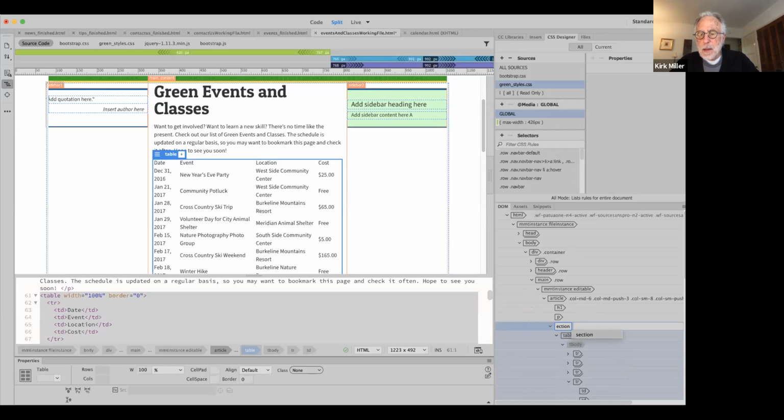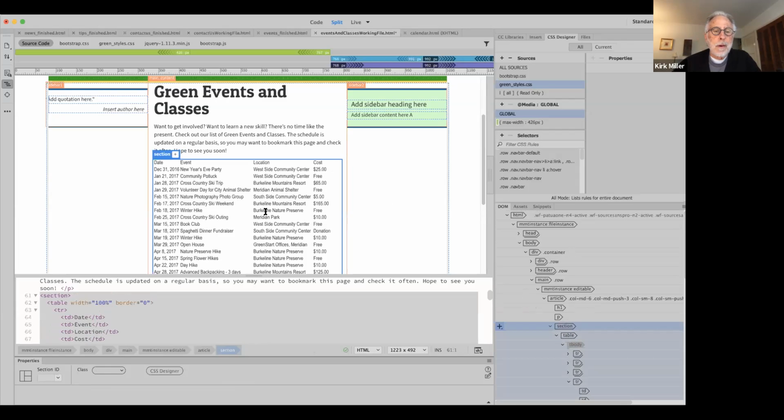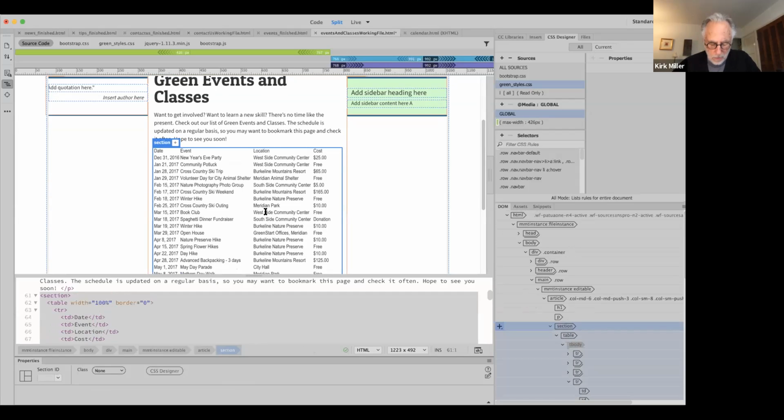And again, that's going to enable us to style this a little bit better. You'll notice it's already looking just a little bit different here.